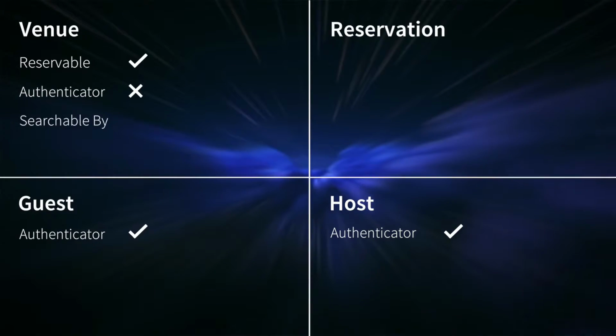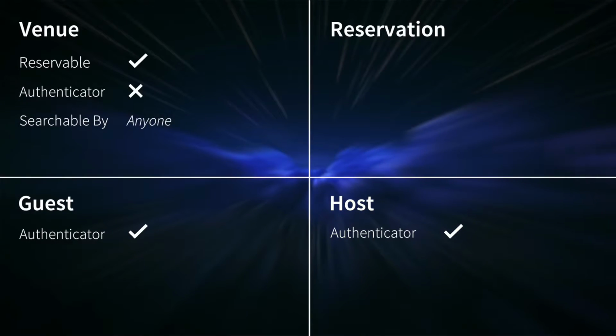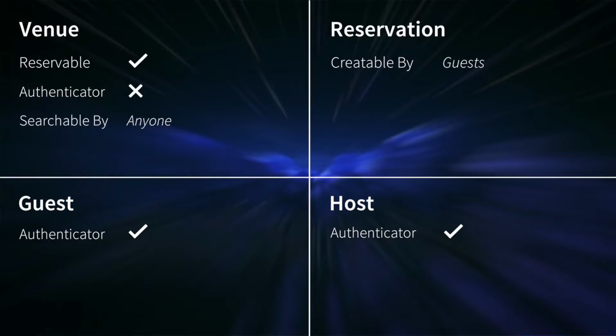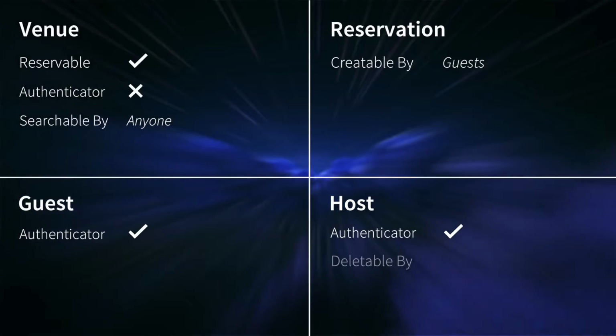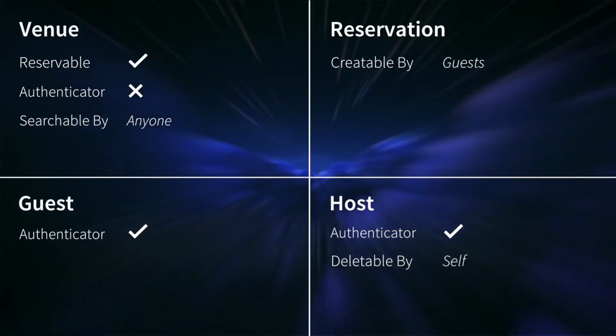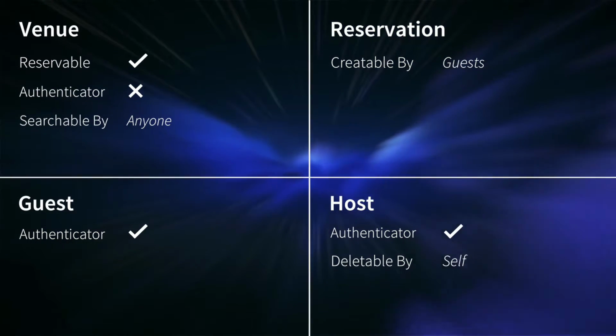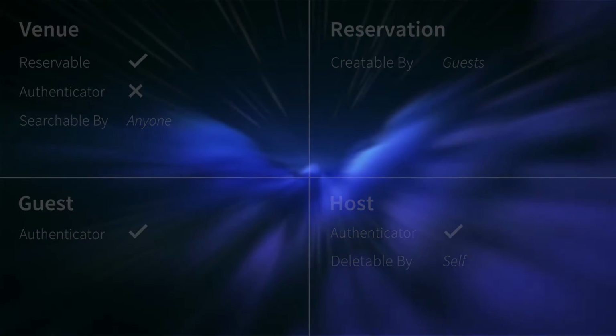Who should be able to search for venues? Anyone. Who can make a new reservation? You'd have to be a guest to make a reservation. Who can delete a host? The host has to delete themselves. So after you've gone through that process, Blank would have everything it needs to build an entire app.